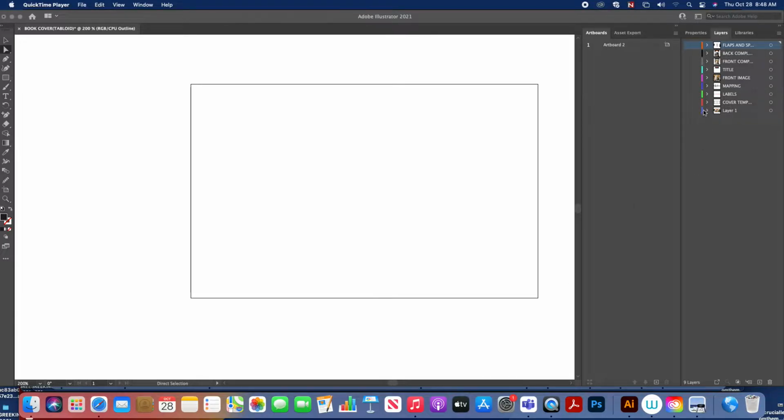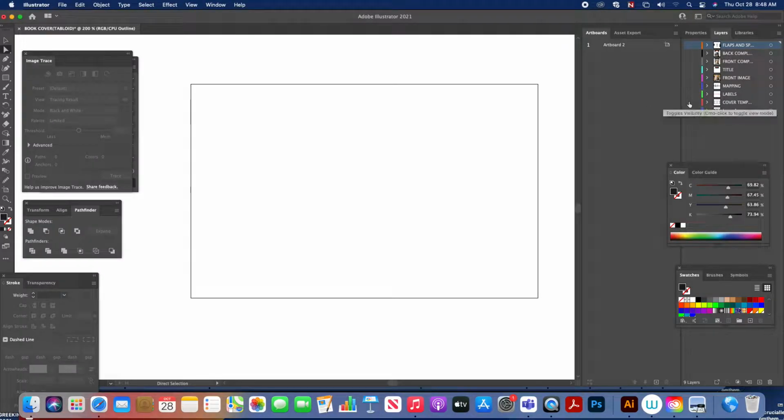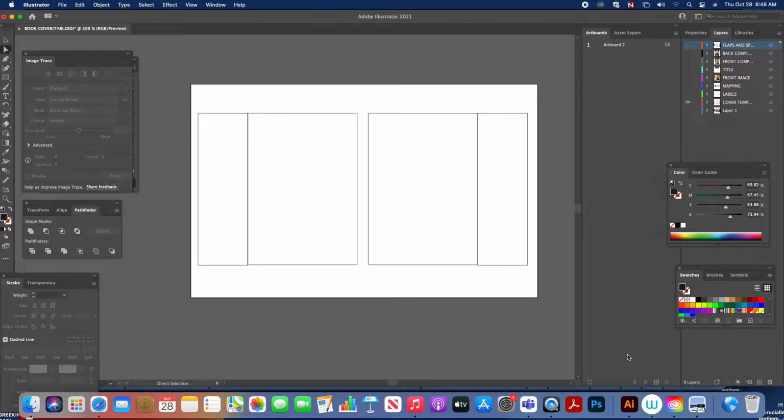So I've measured my book cover, and I've created this as my template. Okay, so I've got my front cover, my back cover, inside front flap, inside back flap, and then the spine. Okay, so this is the template to which I'm going to start designing, and this is how it'll be laid out.